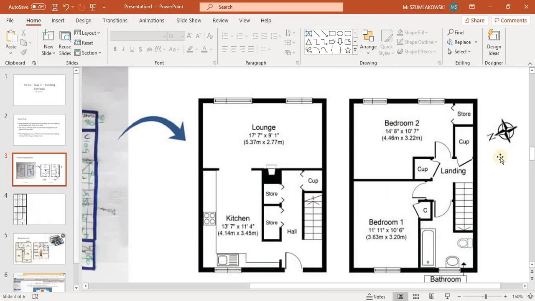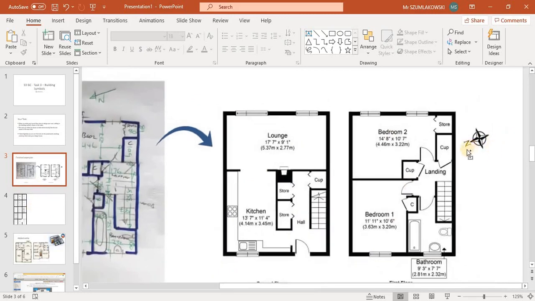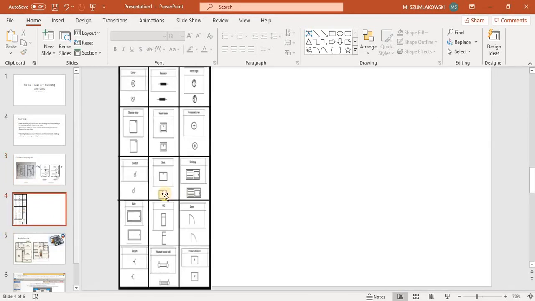So, and again we've got the little north symbol off to our right hand side here. So moving on to our actual task.